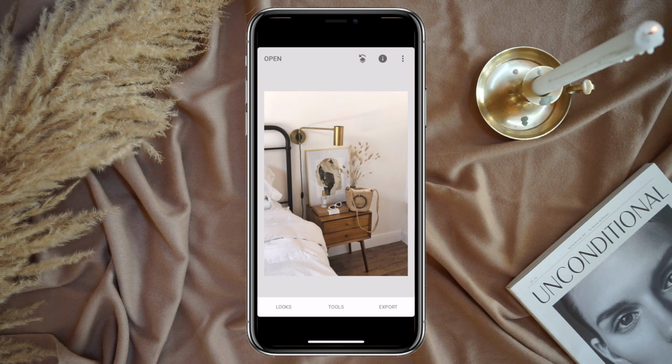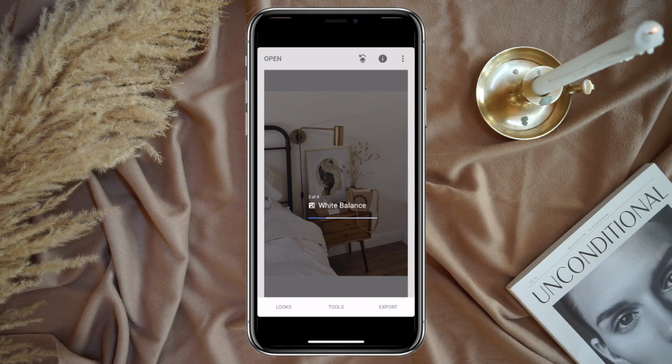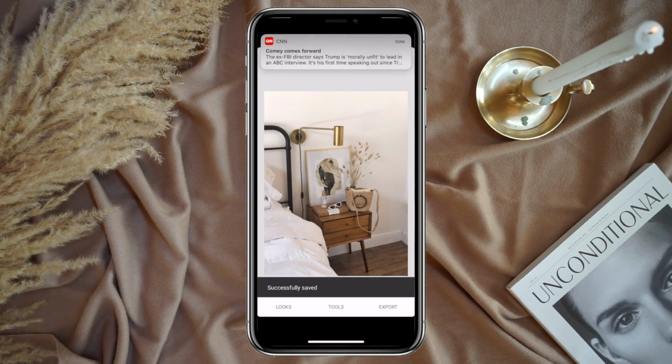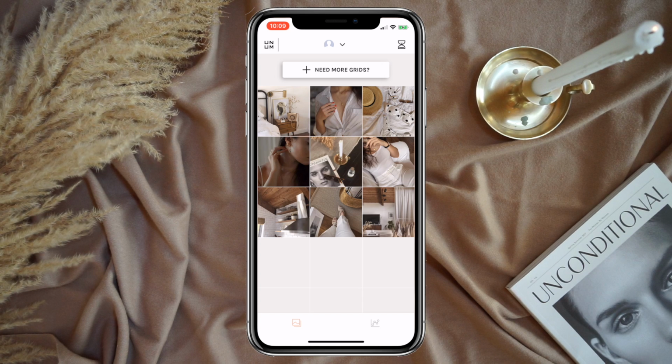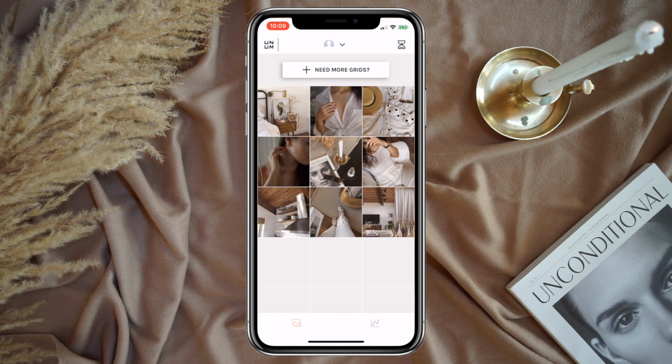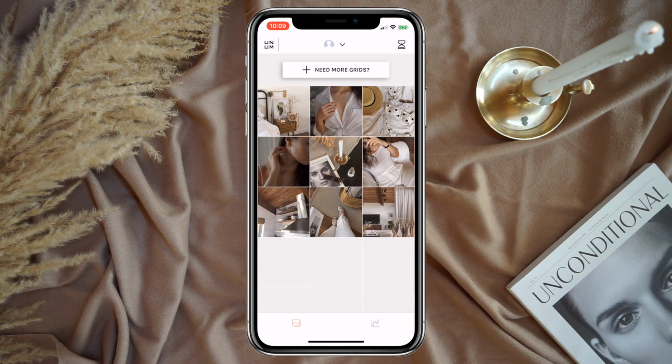I'm just gonna save this, and then I'm gonna go back into UNUM and see how it looks on my feed. So I think it looks pretty good, but I think that the saturation needs to be lowered a tiny little bit. And this is just me being nitpicky. I really wanted to show you guys my actual process. I go back and forth a lot. So yeah, I think that I need to lower the saturation a bit. So I'm gonna take it back into Snapseed.